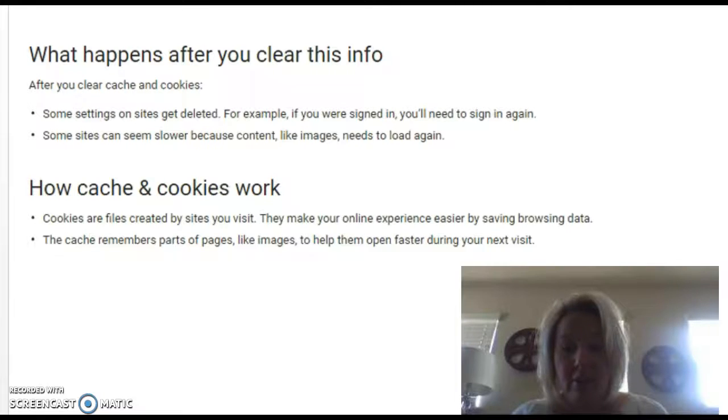How cache and cookies work. Cookies are files created by sites you visit. They make your online experience easier by saving browsing data. The cache remembers parts of pages like images to help them open faster during your next visit.